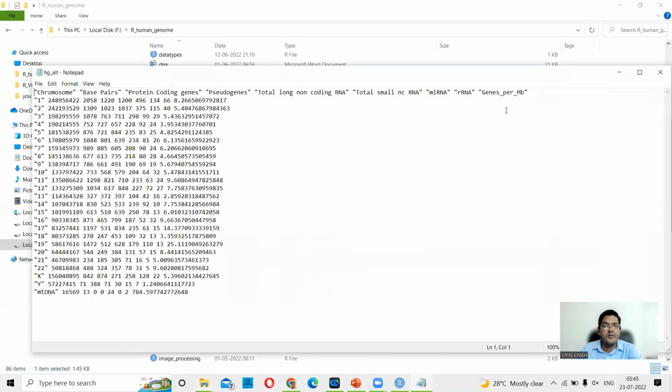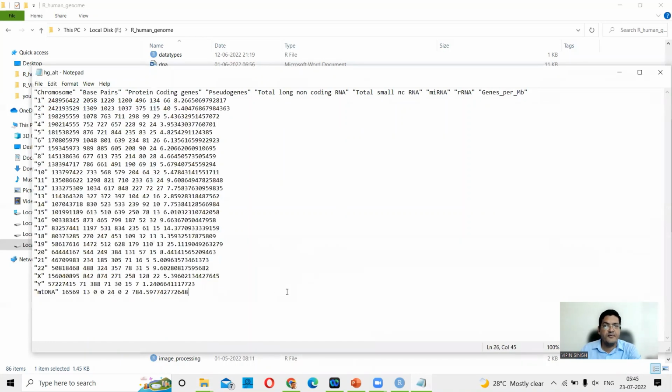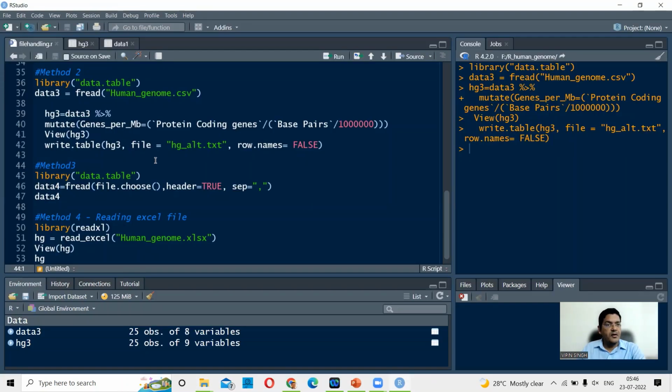So here you are. This contains your additional column, genes per megabases, and the values for each chromosome in terms of genes per megabases, right? Now we come to method 3 of opening a file in R, which is known as the file.choose method. When you use the file.choose method, a menu will open up that allows you to select exactly which file you want.